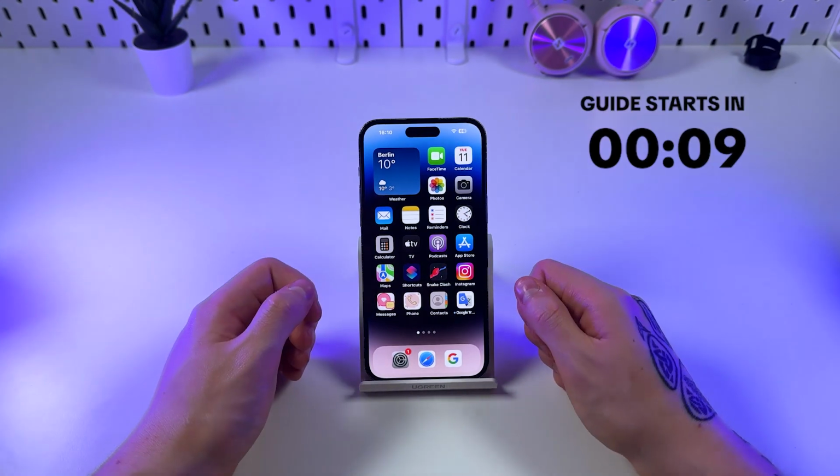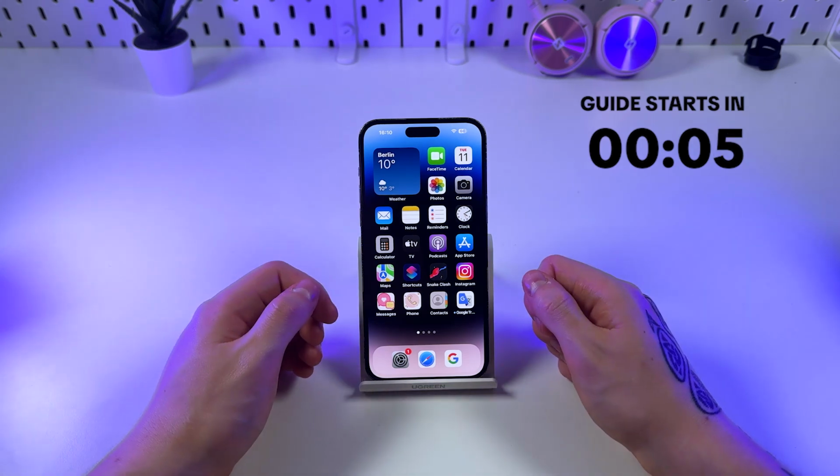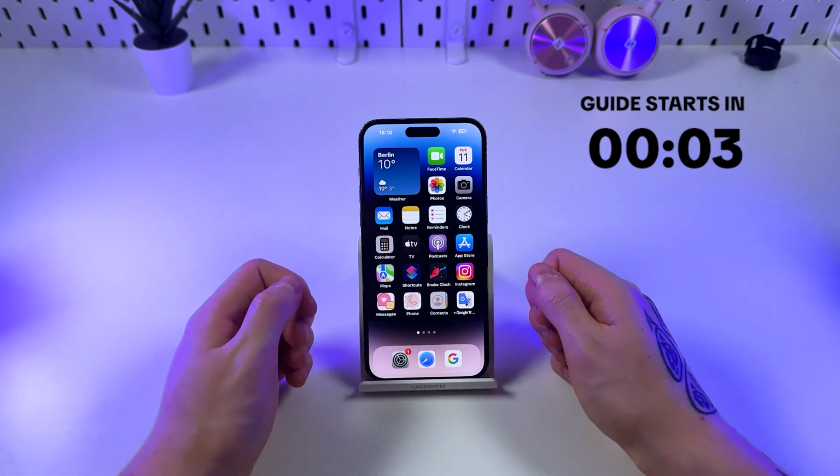Hello everyone! In today's video I'm going to show you how to delete all wallpapers on your iPhone.